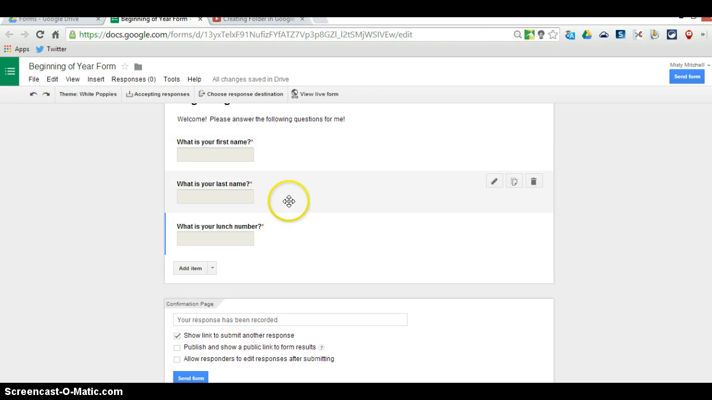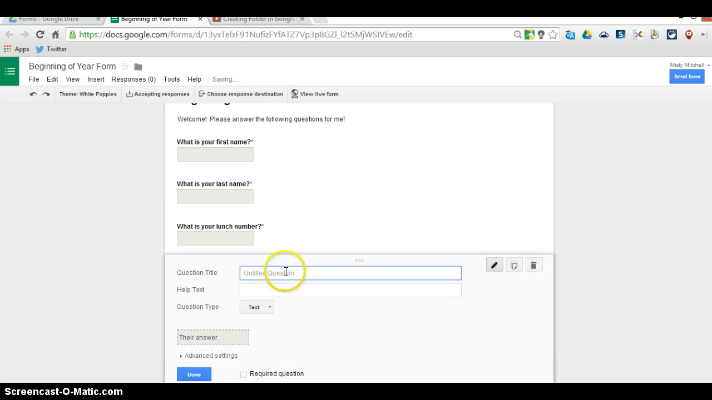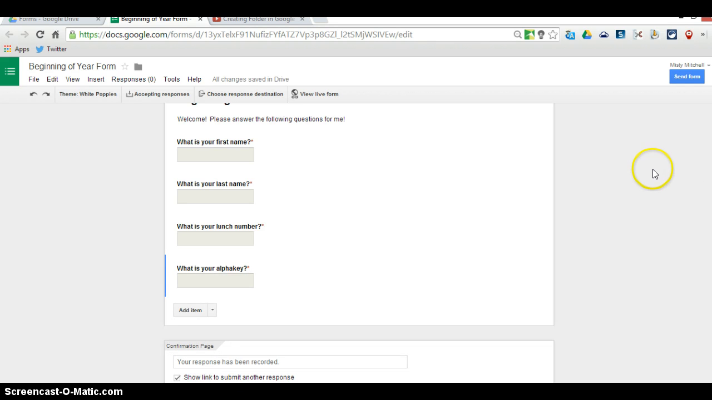Go right ahead. What I want from my kids is their first name, their last name, their lunch number, and I want to know their alpha key, because this is stuff that I have to constantly look up. What is your alpha key? Question mark. And I'm going to make it required, and I'm going to hit done.